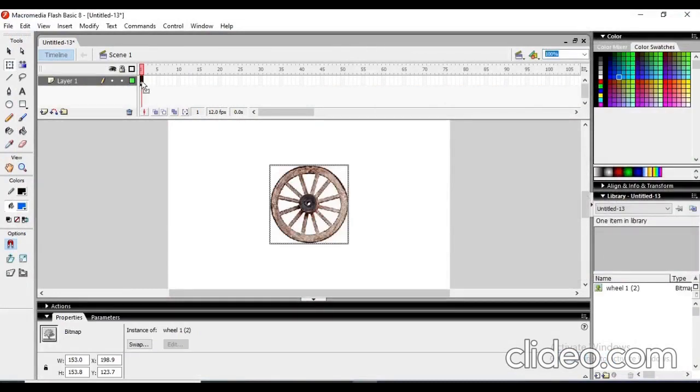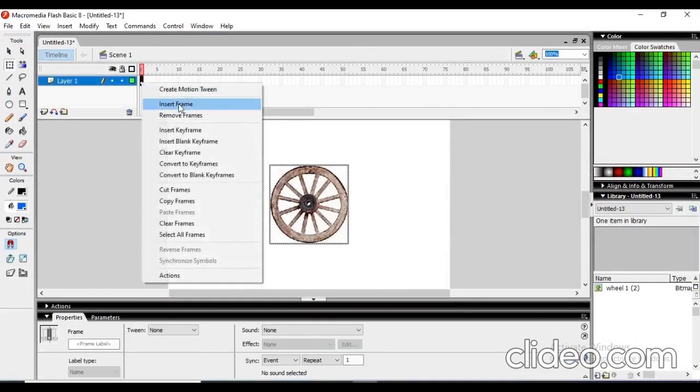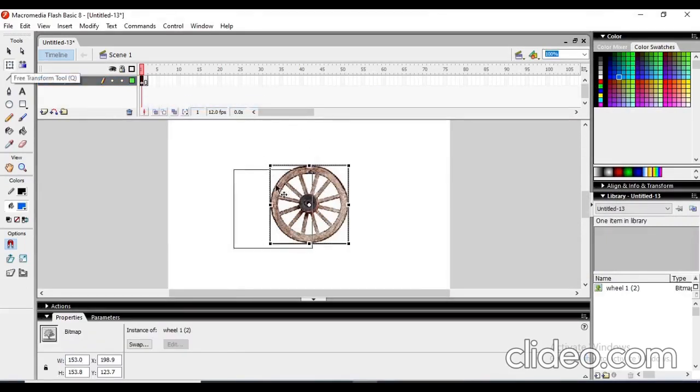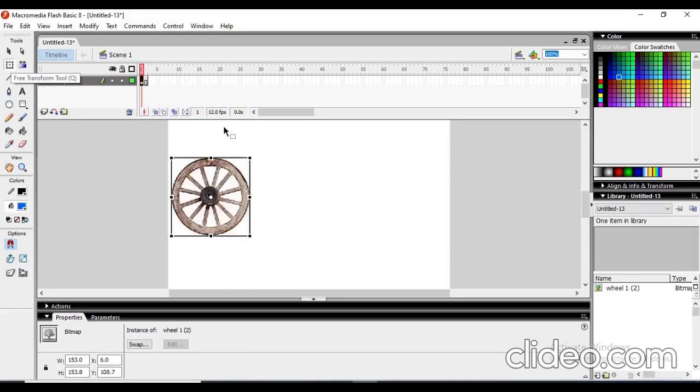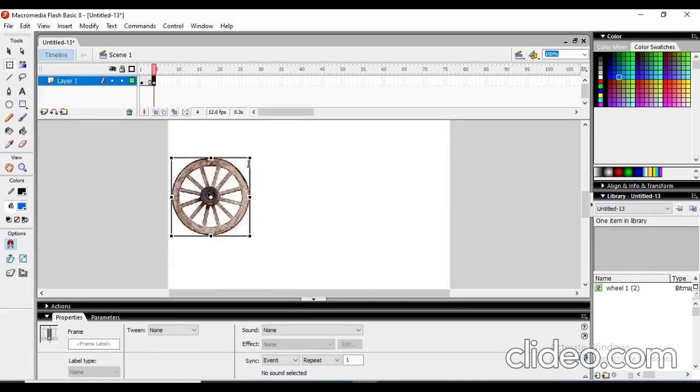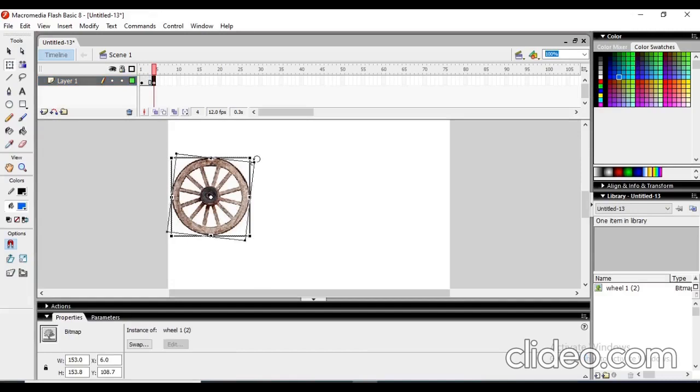Right now in the first frame, right click, insert frame. Fine. And go for the free transformation tool and drag it here. Now I go to the fourth or third frame, right click and insert keyframe. Fine. After insert keyframe, click on the free transformation tool. You can see one square is there with the small squares on each and every edge. Fine. It helps us to rotate our image.